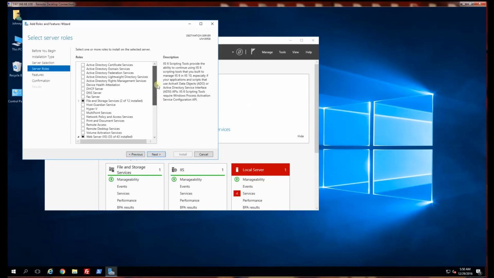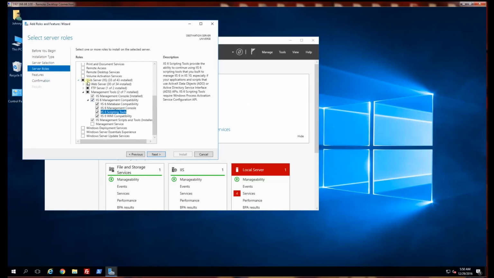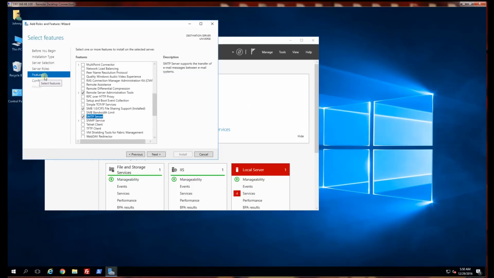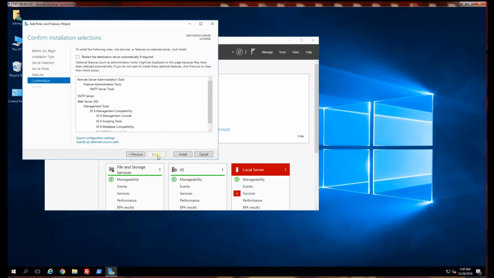And keep in mind, this is the first screen of the selections, the server roles here. And underneath the server roles, you want to go to Web Server IIS. And under Management Tools, you want to select IIS 6. Now I'm going to click Next, and SMTP Server in the Features here. So once you select the SMTP Server, I'm going to click Next and simply install.